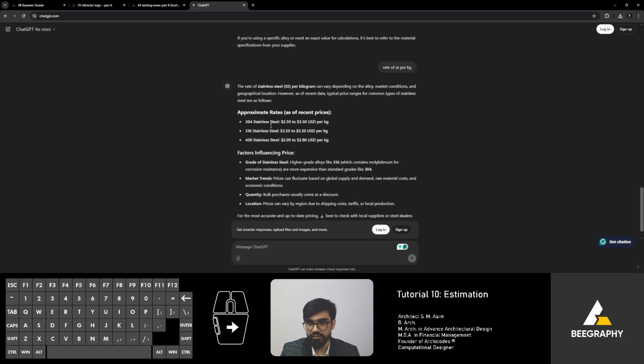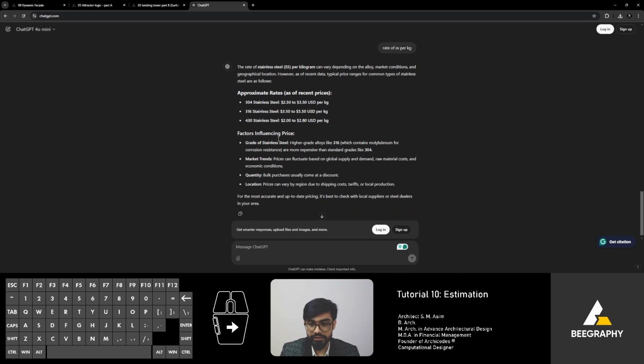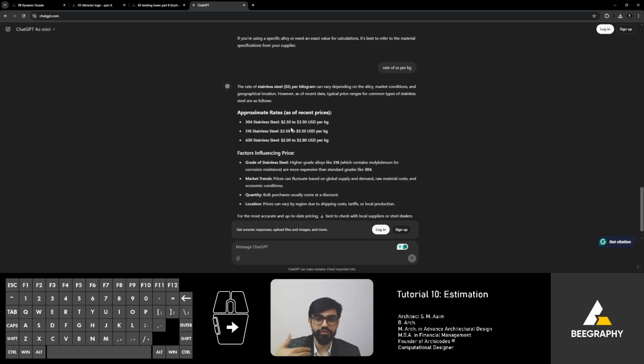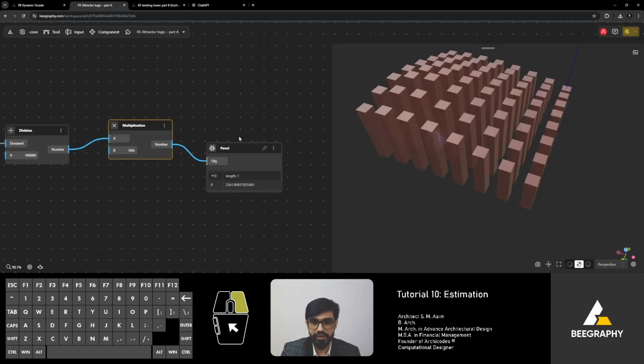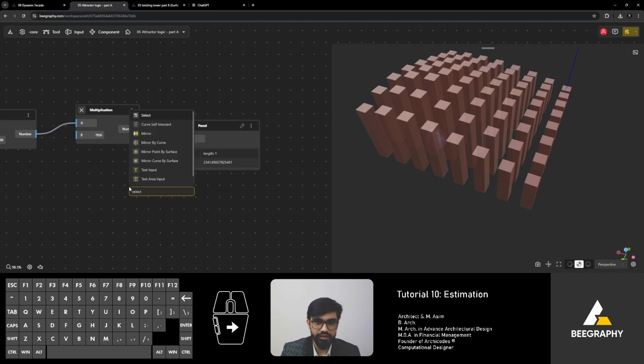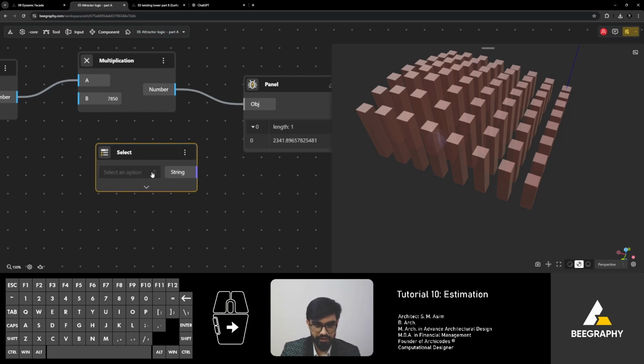So there are different grades of stainless steel and they vary according to that. So another thing that we can do is give the option of selecting what grade of stainless steel you want and then get the estimate in the script itself. What I mean by that is you can add all the three values and put it in a select node. So the select node allows you to select an option and it will have its subsequent value related to it.